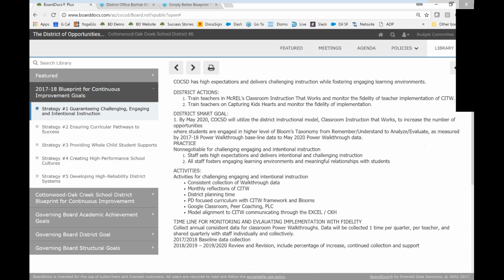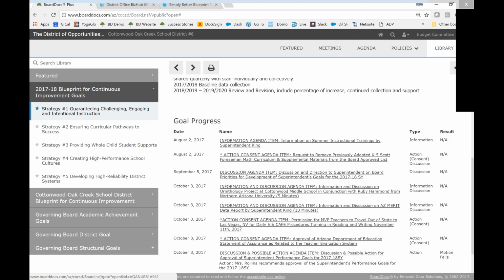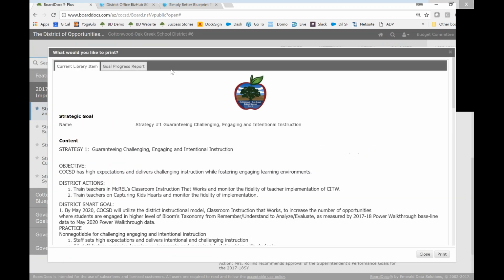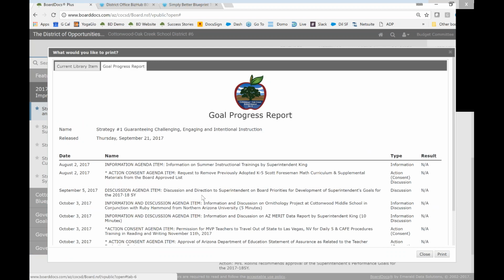And then we also use it to print out reports for our board when they do their evaluation at the end of the year. So they look at that information and it gives them an idea of what progress has been made on those kinds of things, and it gives them an opportunity to have a quick glance at what they've covered throughout the year.